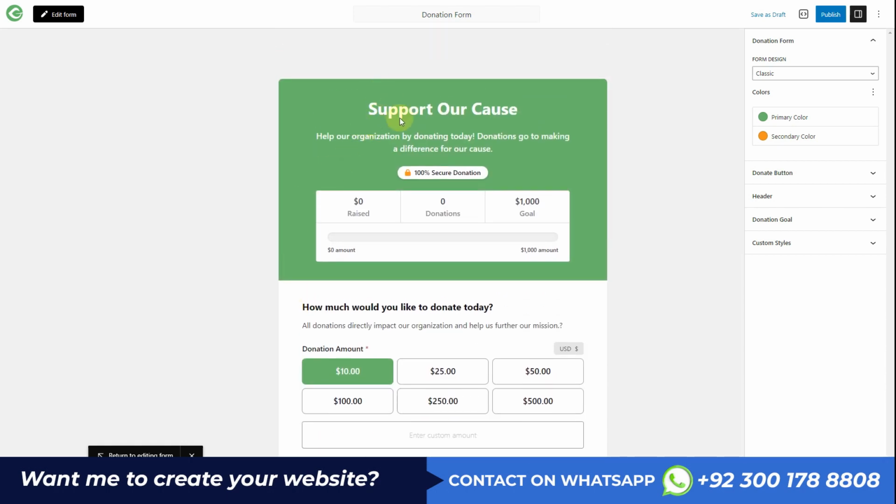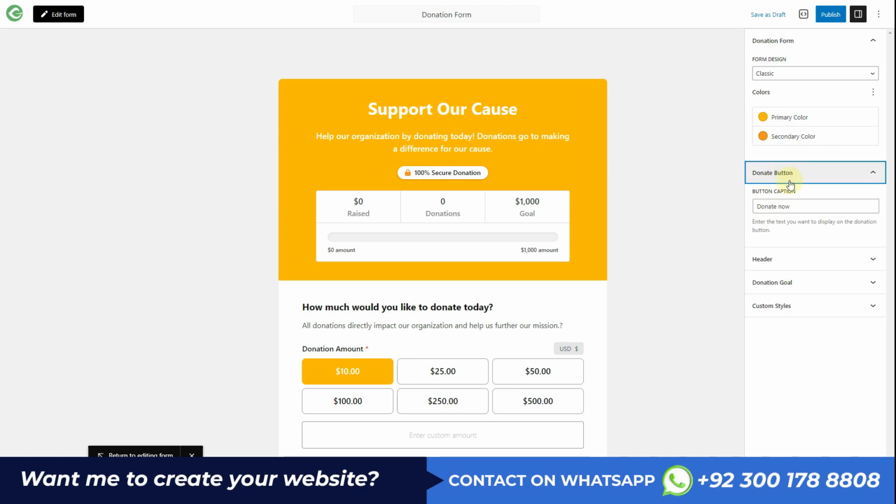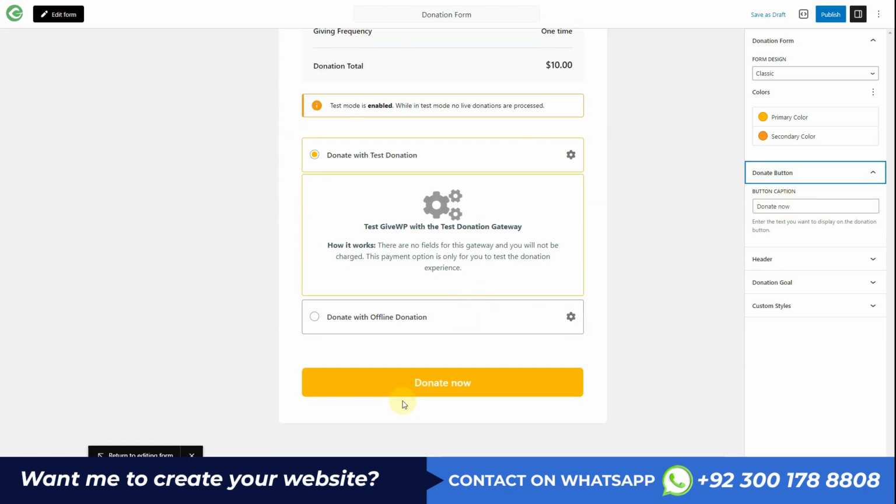And here, if you click on any of these options, you will have the details about these things. So for now, the primary color is green and the secondary color is this kind of orange color right here. If you want, you can add your own colors just like this, and it will get updated in real time. Next up, you have this donate now button. That is going to be at the end here, the donate now button.